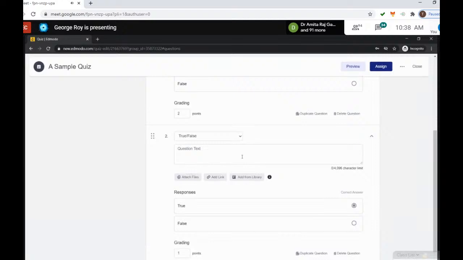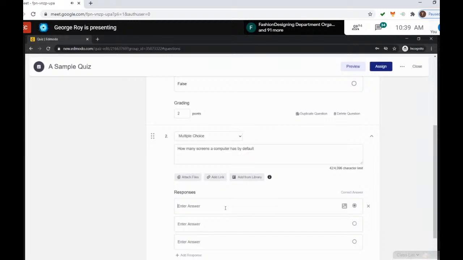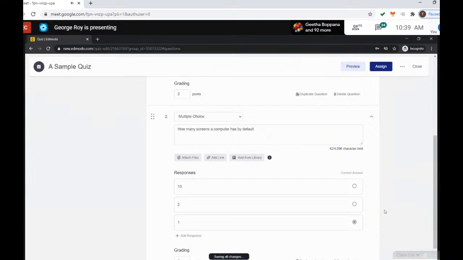So this one can be a multiple choice question. Any screens a computer has by default. You can enter the answer here, 10, 2, 1, and you can click the correct answer. You can also add an image to the answer. If you have any images here, you can add the image.